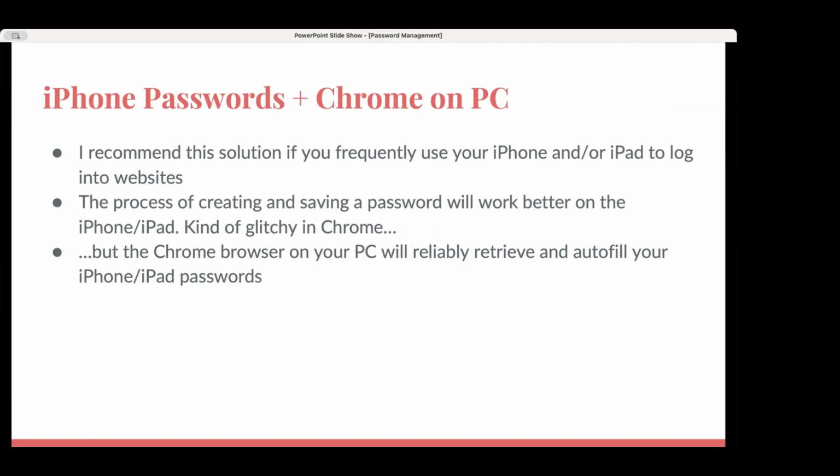But once they're stored in the system and you're on your Windows PC inside Chrome, it beautifully fills in the boxes for you. It's glitchy if you're on Chrome going to a website and entering your username and password; Chrome may or may not ask if I want to save it. That was the problem we encountered. So this hybrid approach I'm showing you is more robust when you save the passwords in the Apple environment. But once they're saved, Chrome can find them quite well.